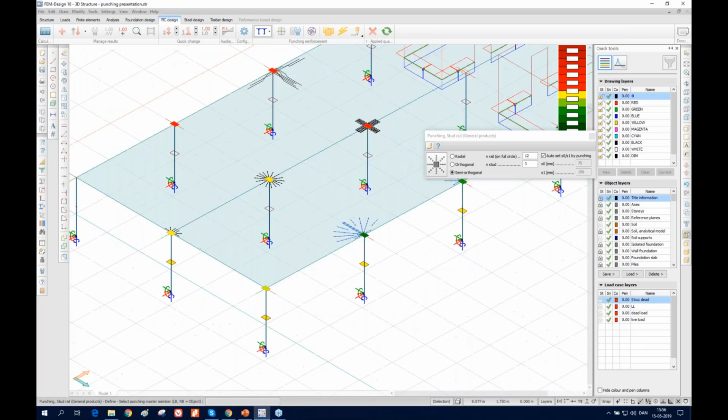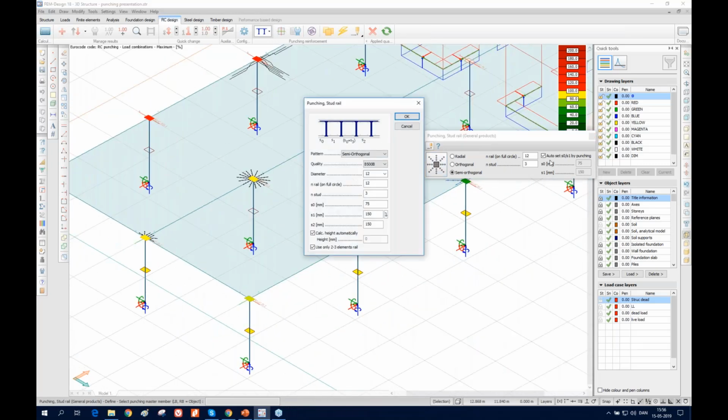So it's possible to do that, and here you can define the number of rails and the number of studs, and if you want, you can manually set the S0, S1 in here, or if you press that button, you can also define it here. Otherwise, you can use the auto set. As you can see, it's the diameter and also the number of rail studs, and also this S0, S1, S2. You can see here, and FEM-Design calculates the height automatically. Otherwise, you can use only 2 or 3 elements rail.